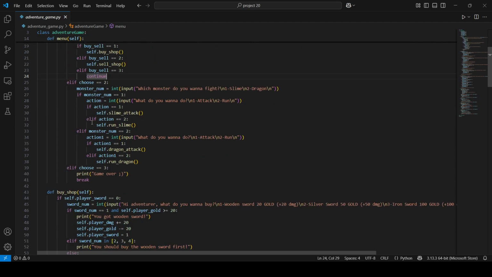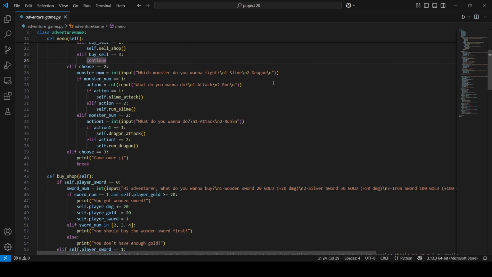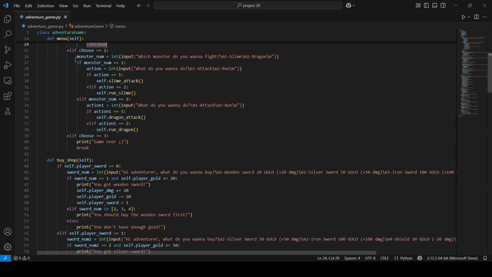If the user chooses two, then we are asking which monster do you wanna fight. The player can fight with slime or dragon. First, the player should fight with slime because my game logic is first we will farm slime, then we will go for dragon. If monster num is 1, the user chose to fight with slime, then we are asking which action you wanna do.